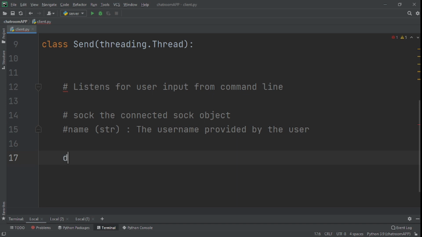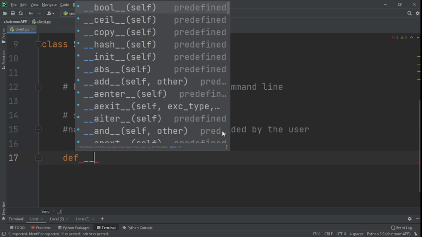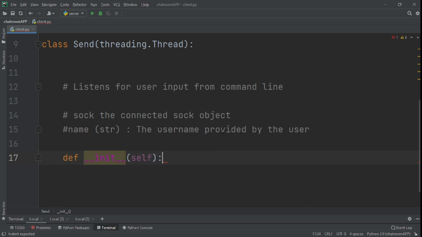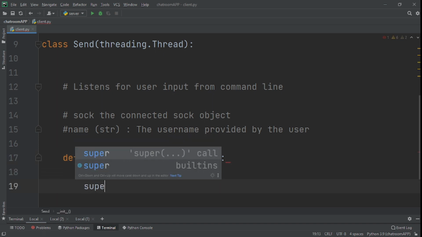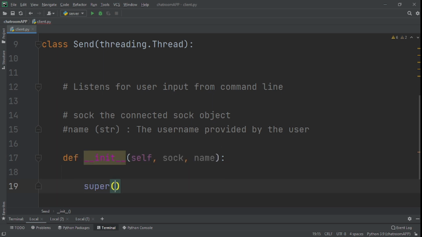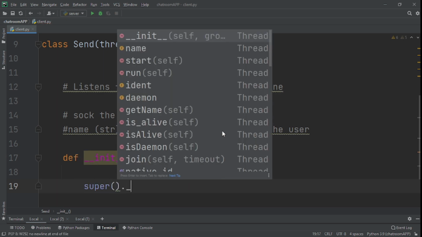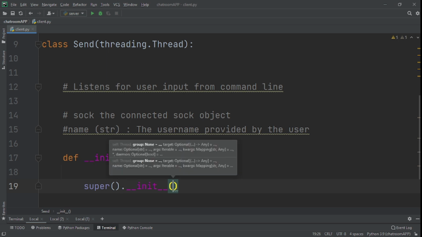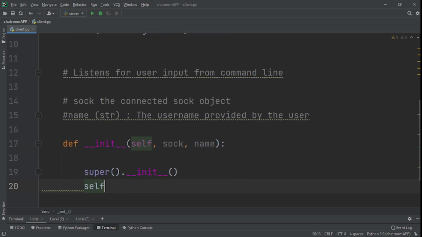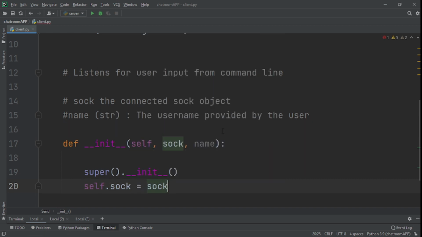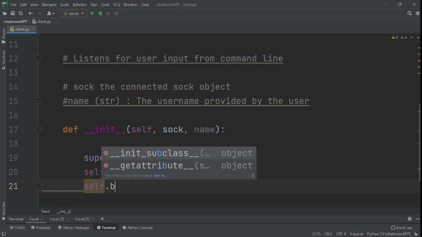Okay, so now that we have all this in check, we'll say def __init__, self, but we'll add sock and we'll also add name. And we say super again, dot __init__, and say self. So this is going to be very similar to what we had in the server side. I'm sure you're noticing the similarities. Now we do the same thing for name.